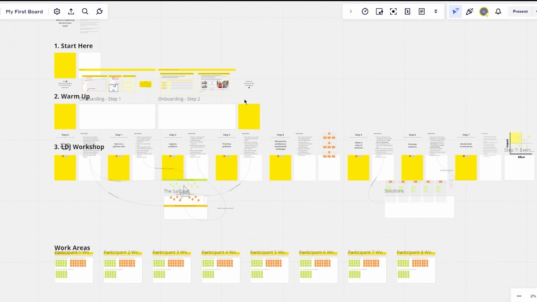Miro is perfect for your remote collaboration, ideation and brainstorming, research and design, strategy and planning, agile workflows, mapping and diagramming, online workshops, and much, much more. We know that Miro is perfect for all these things, and it just works great. It works like an absolute charm.